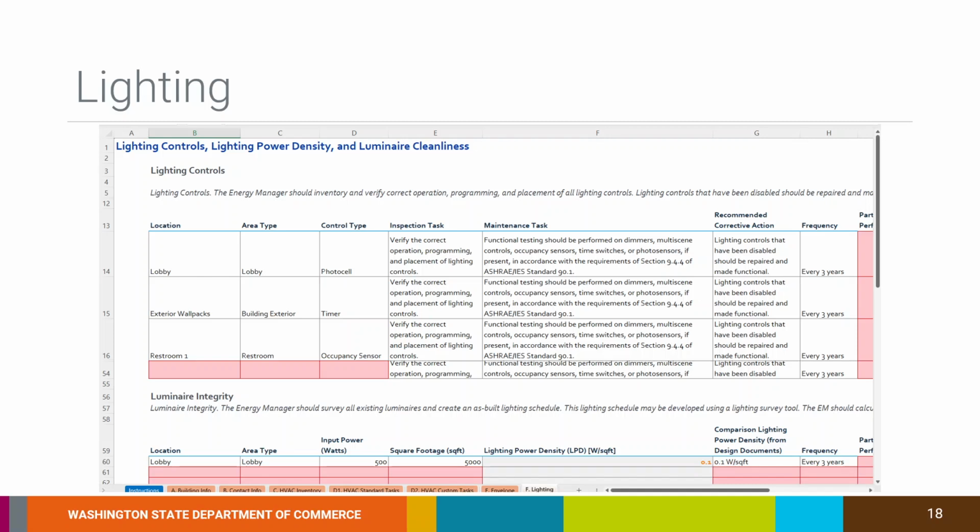The lighting tab includes 3 things. Firstly, it verifies that lighting controls are functioning as intended. This includes sensor or control operation, programming, and placement of sensors. Second, it includes luminaire integrity, also known as lighting power density or LPD for short.